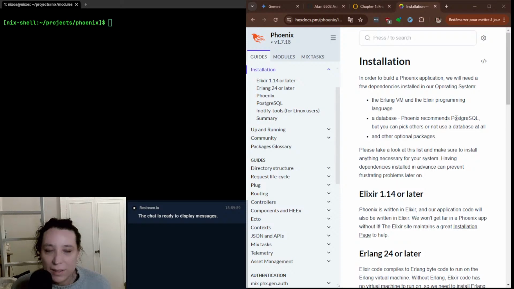I always hate installing it and setting it up. So I'm wondering if I can get away with just using SQLite. So we'll see if we can do that. But you can pick others or not use a database at all. Okay. Please take a look at this list and make sure to install anything necessary for your system. Having dependencies installed in advance can prevent frustrating problems later on.